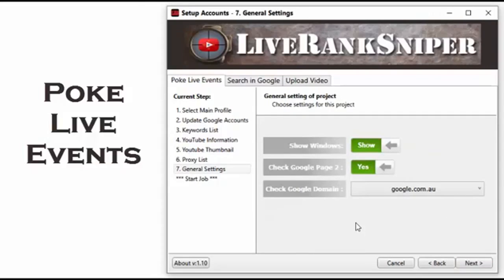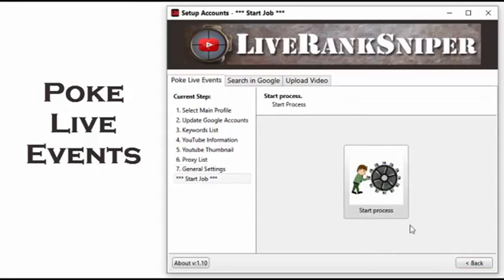Now here is a great window. When you operate the software, you have the option to see the browser window or not. If you want to see what the software is doing, click show. If not, you can hide it and it will shrink down. You won't see it. Now we also have the ability, some of our beta testers requested, to see if our events arrive on page 2, which makes sense, because if it gets on page 2, as we know, it doesn't take many links to bump it to page 1. So you can check for page 1 results or page 2 results, or both. And you can select which Google engine you'd like to use, then click next, and it's as simple as that. Press start and off it goes.